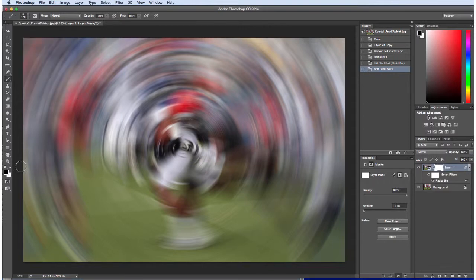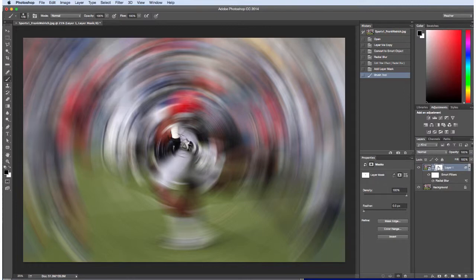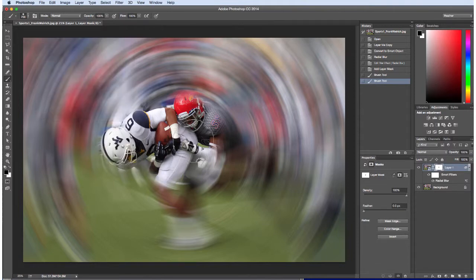I'm also going to be painting with black, and here's why. Black is going to reveal what's on this layer below. Think of it as cutting out this image to reveal what's behind it. You can come in. I'm going to really increase my brush size so you can see what I'm doing here. And start bringing in the details I want to the photo. And you can use your brush size to really dial in specifically what you want to have blurred.